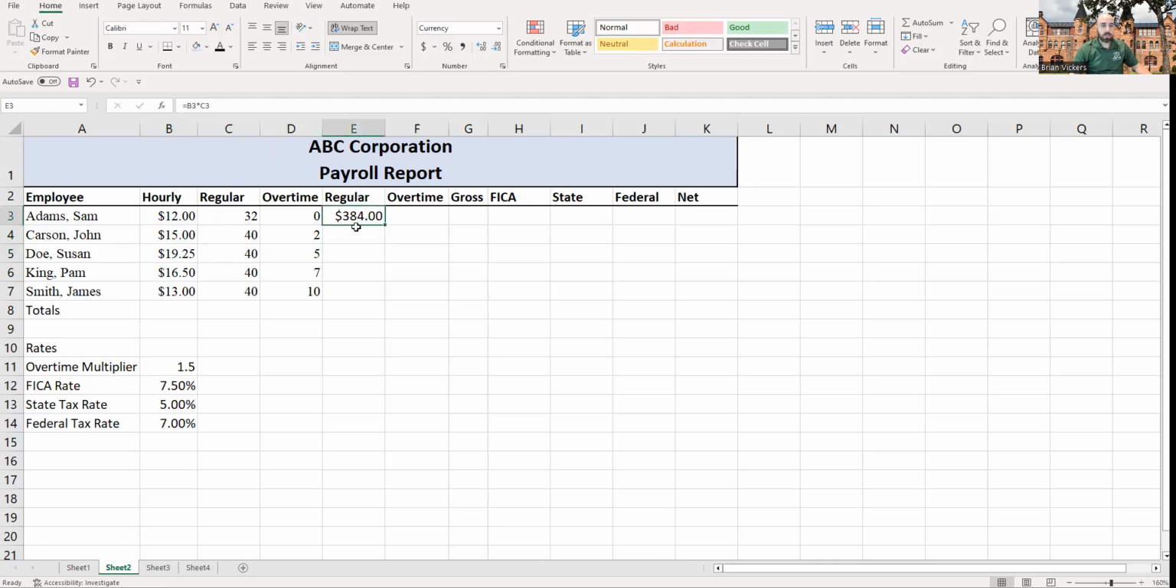So from here, I can just copy and paste it. Now, if you look, when I left click this one time, in the very bottom right, there's a tiny little box. And you can see the crosshairs of my mouse icon go from white to black when I hover over that. If I click on that little tiny box and drag it, I can copy all of those formulas down. So now it's equaling 15 times 40, it's equaling 19.25 times 40, and so on. Great. We've got all the regular time for all the employees, but now let's figure out how much overtime they've worked.